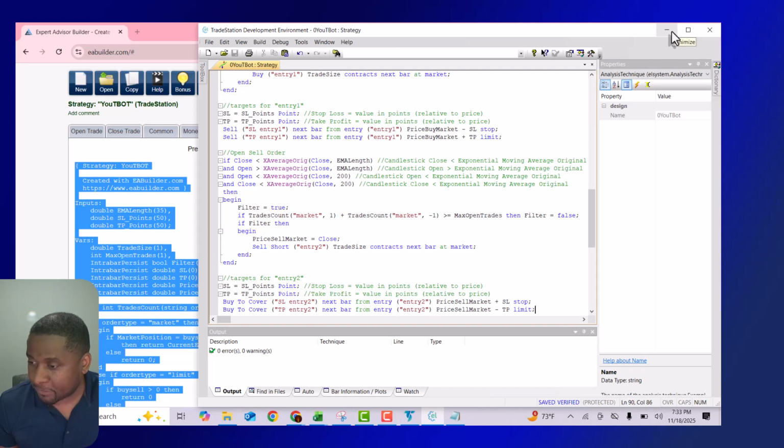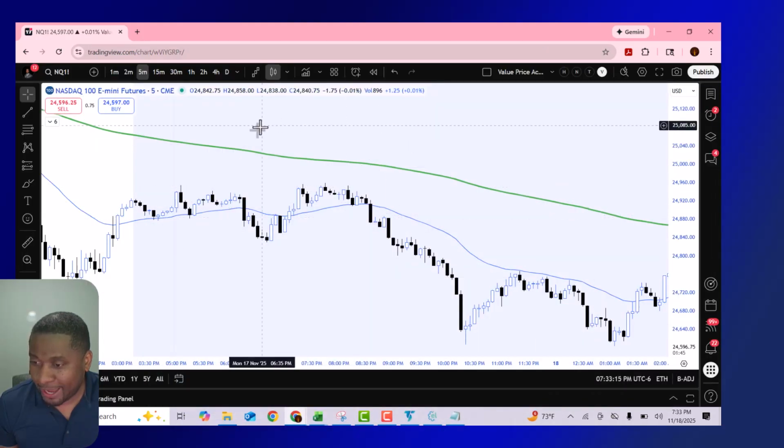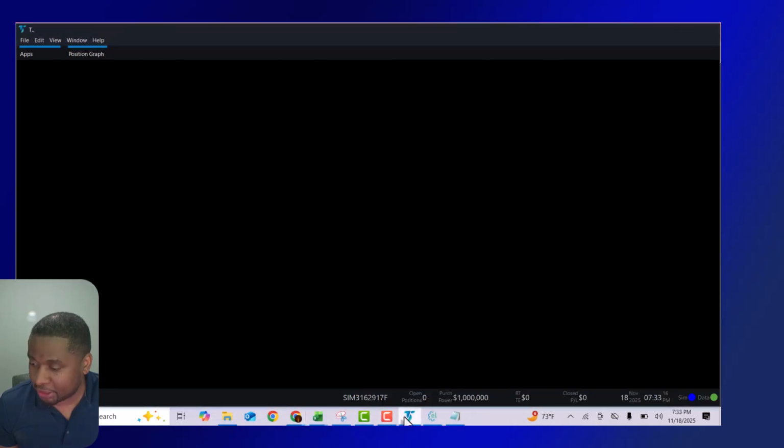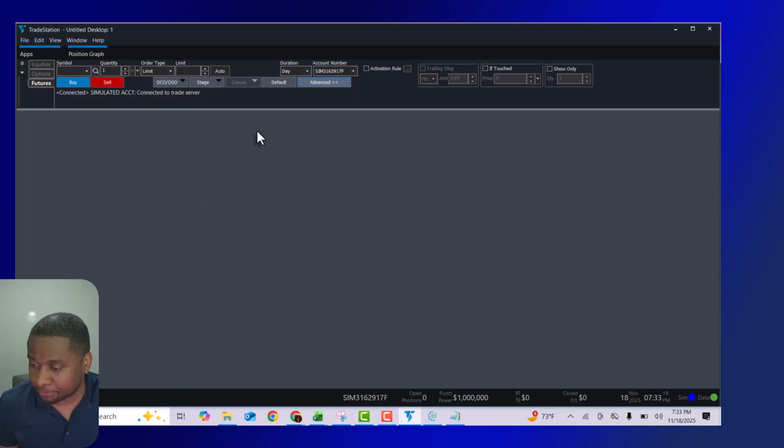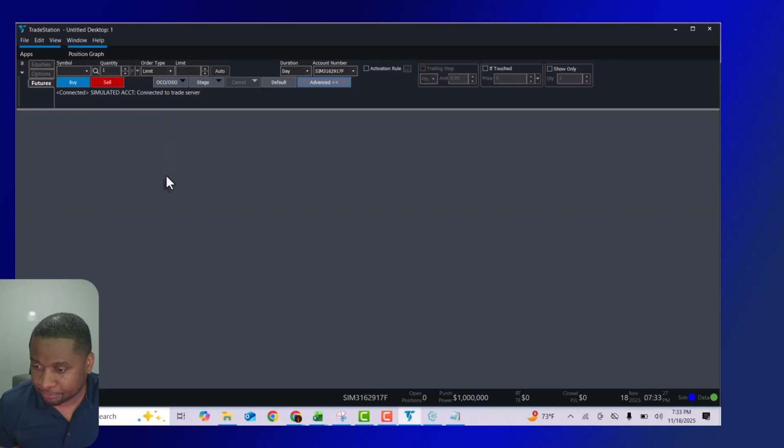All right. So now that we have that in there, the next step is to add it to the chart. So let's go over to TradeStation so we can add it to the chart here. We don't have any charts here, so we need to get a chart up. Let's go to chart analysis, and we want to run this on MNQ, 1 contract. So that's what we'll do here.